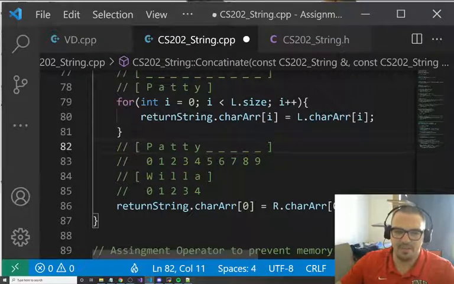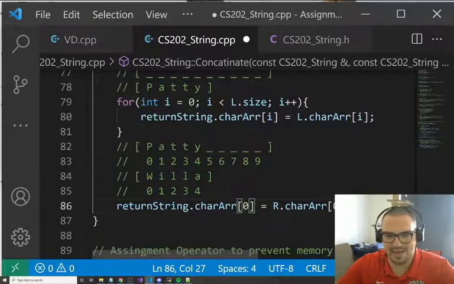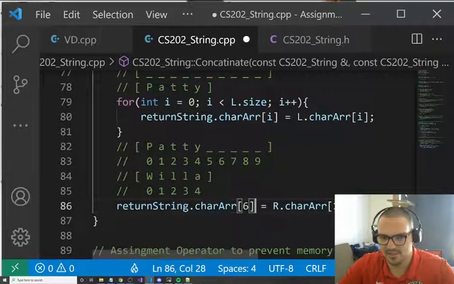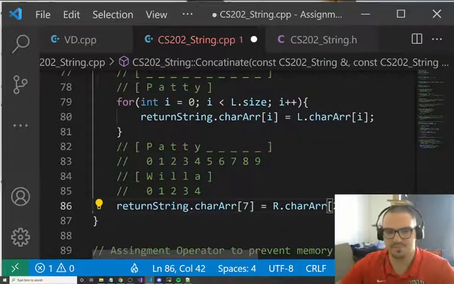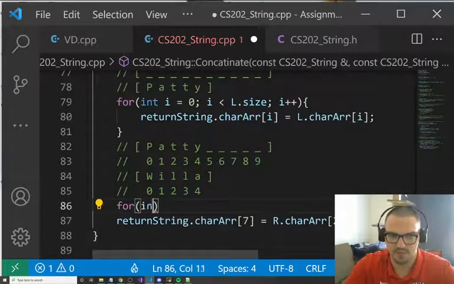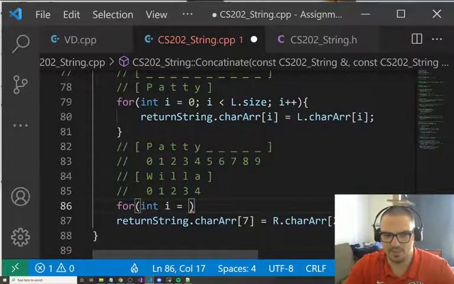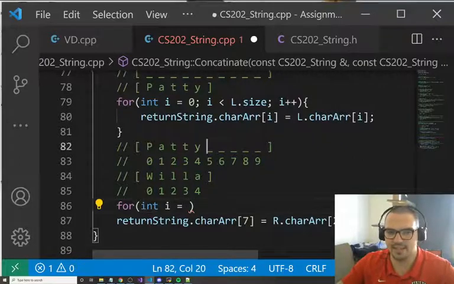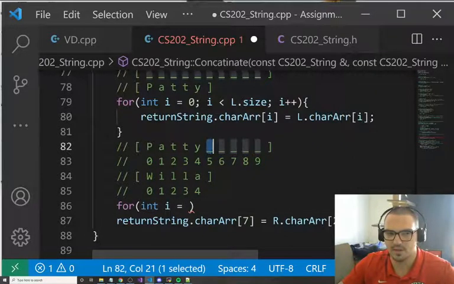So what we need is some for loop which is going to allow us to assign the 0th index at 5, the first index at 6, the 7th index here is going to be equal to number 2. So we're going to go ahead and do that part now. So I'm going to say for int I is equal to, and I would like to start at this location.